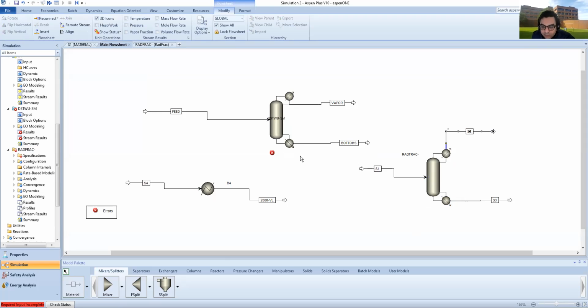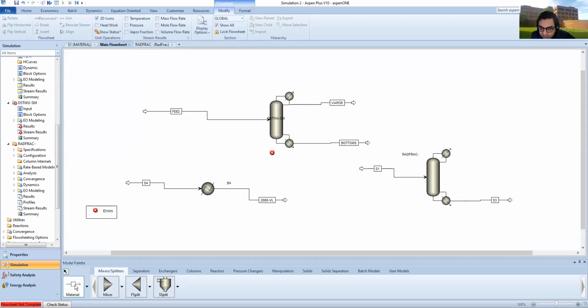Can we connect? Okay, for RadFrac, when you're connecting a material stream, you have 2 options. You have this option right here, the bottom arrow, which is liquid distillate. And this is required if you have a total condenser. If you have a total condenser, you only have a liquid from the top, so everything's being condensed.